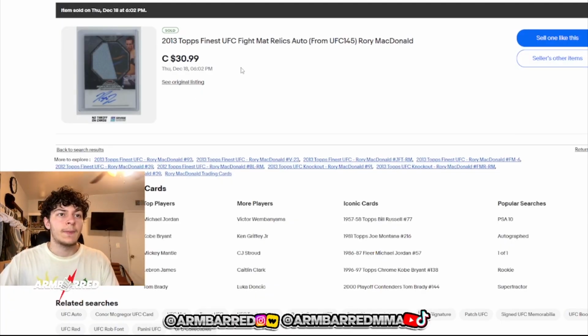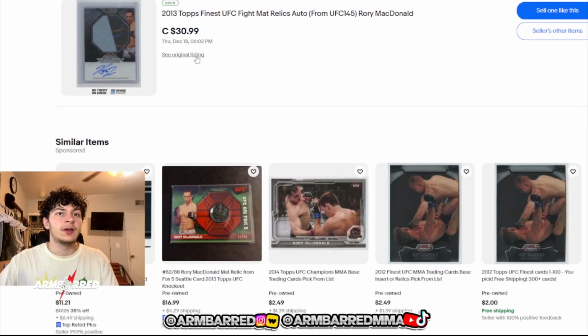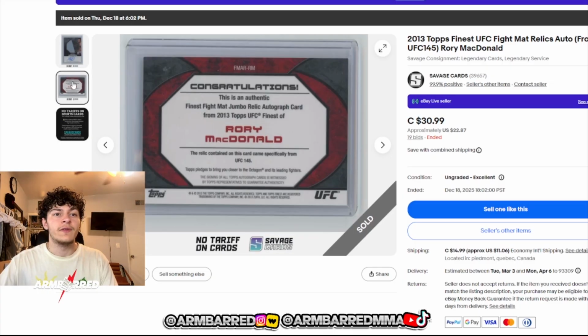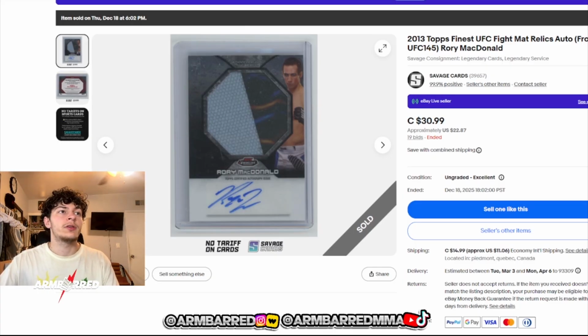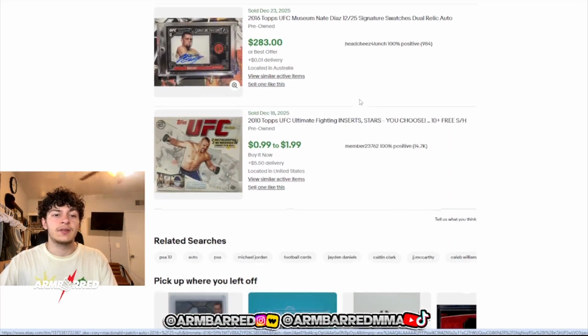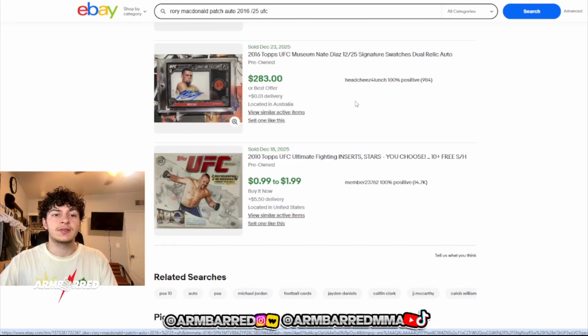2013 patch auto. So here we go. We can kind of look at this. Did $30 Canadian. So this is a jumbo matte relic from UFC 145. So it's also an actual event that we know. Did approximately around $23 on bids. Okay, so that's non-numbered. That's definitely a good place to start.